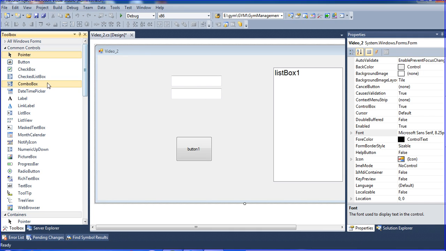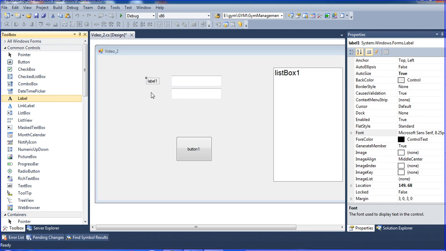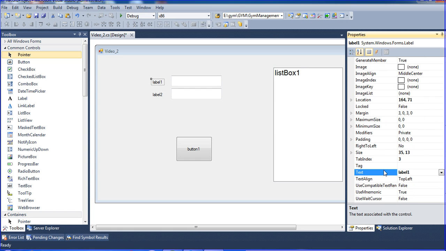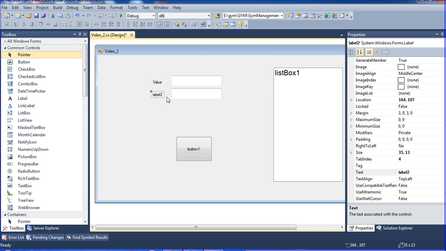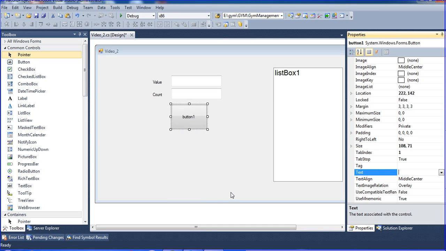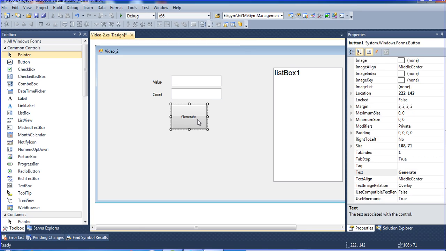Here I'm using two labels. In those labels, I am writing "Value", which is the table value we need, and "Count". The button text I'm changing to "Generate". Okay, now I'm double clicking the button here.